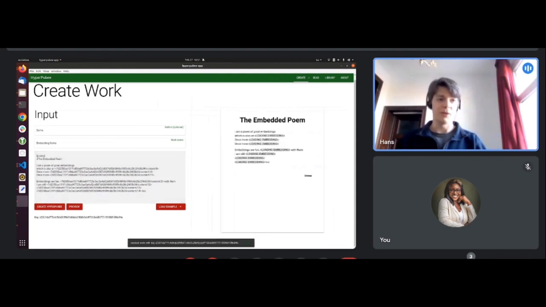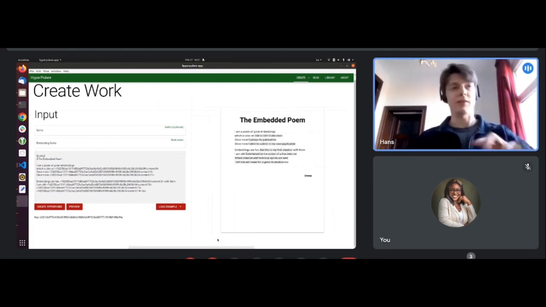So now it's also been created. So now I can share this key with other people, and they can have a look. And they will also be able to see the source of my embeddings, just like I showed you from the reader point of view earlier.